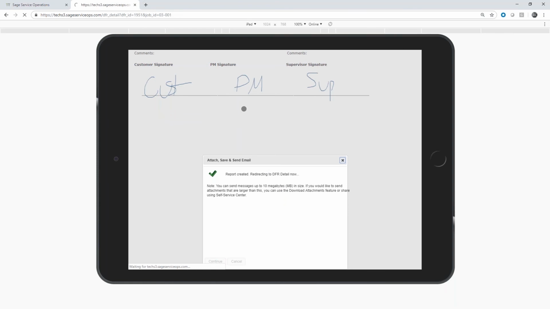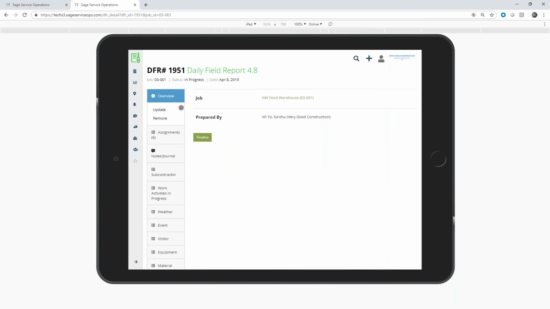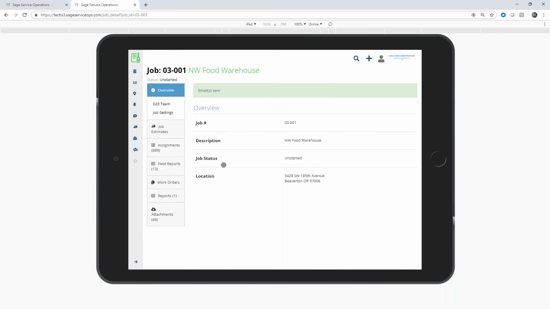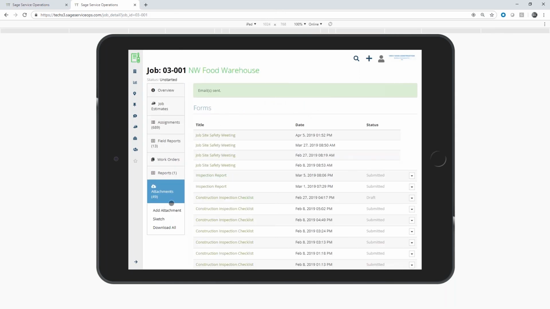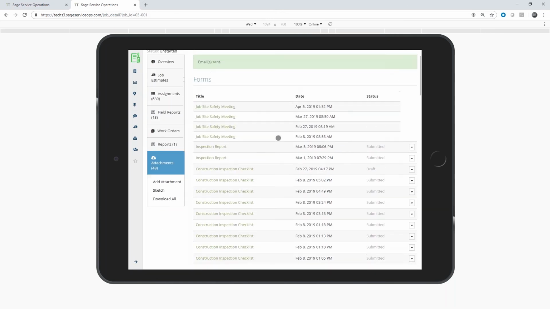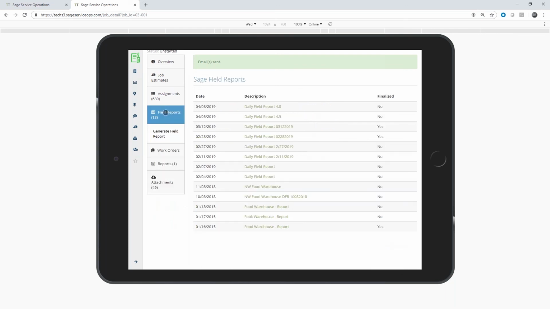So in just a moment, it'll kick us back out to the daily field report. If we jump back up to the job level here, the 03001, under the attachment section down below, we will be able to see that daily field report. Or no, it's actually going to be under field reports here. We have the one we created just a moment ago, and all of this will be available in the back office as well.